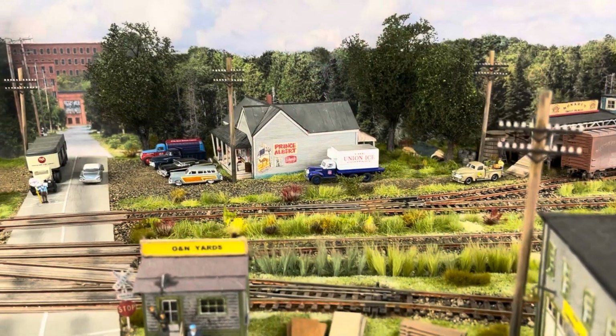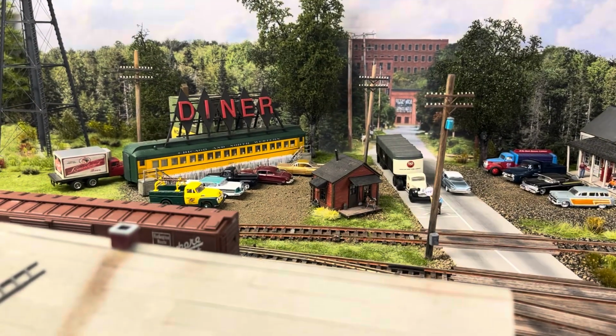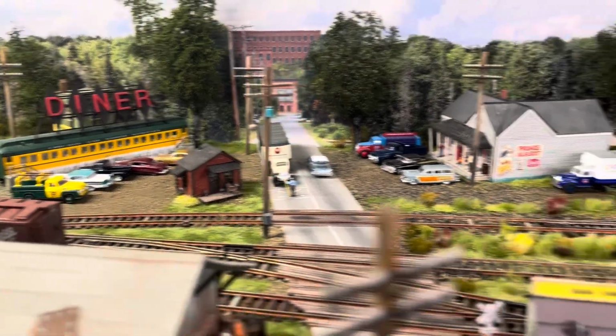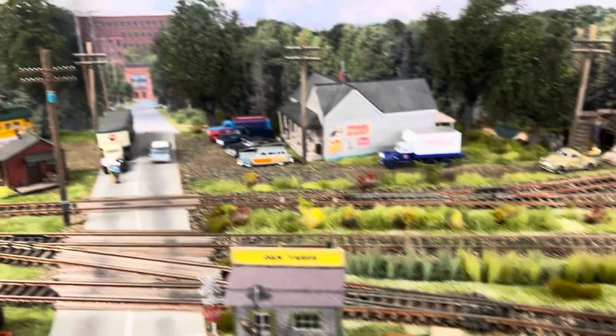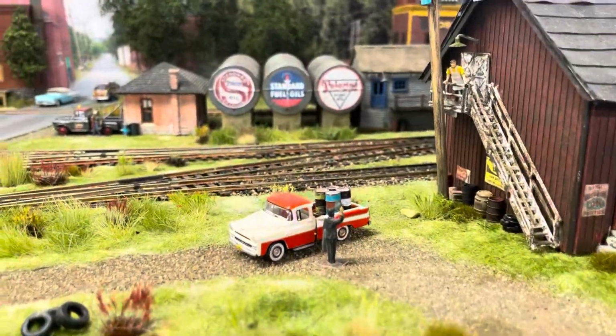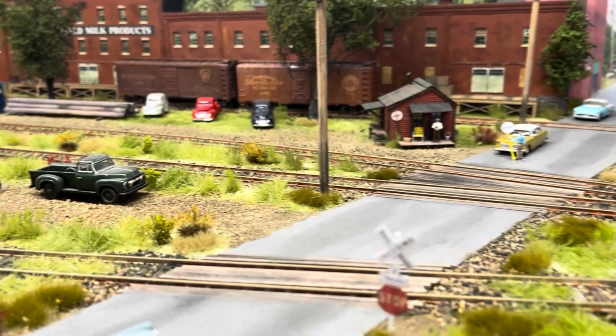Now, one of the simplest ways to set the era is the vehicles. So I make sure that all the vehicles that I have on the layout are pre-1959. That includes trucks and any maintenance type vehicles.